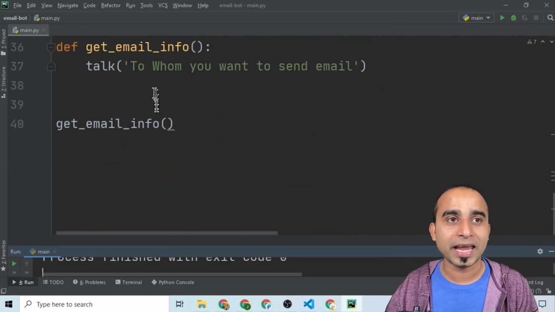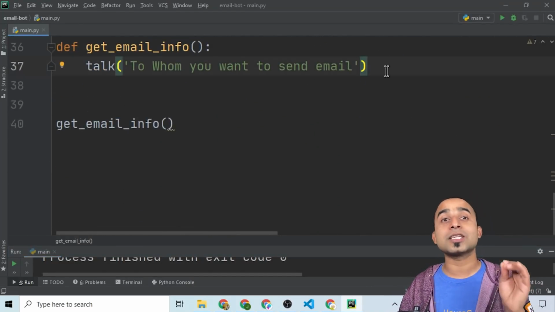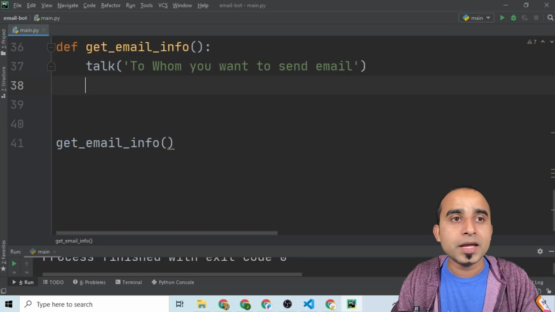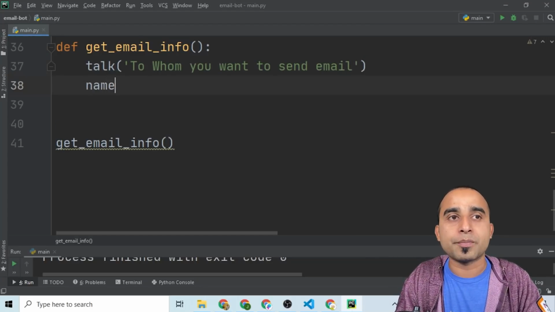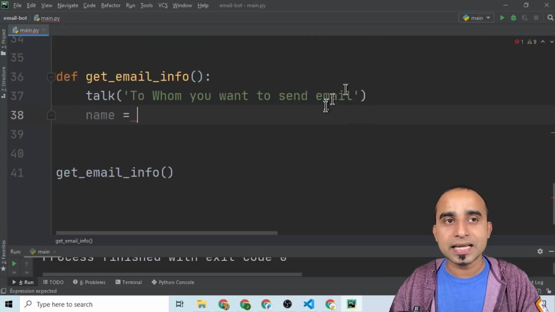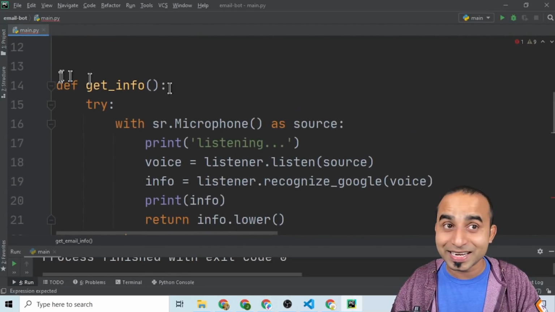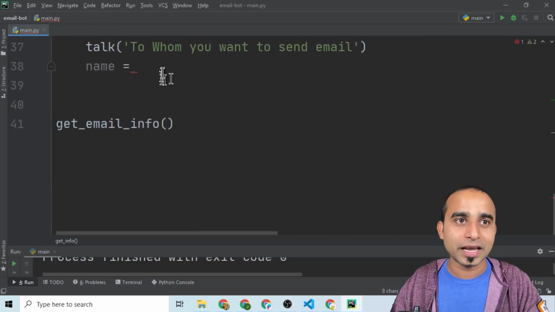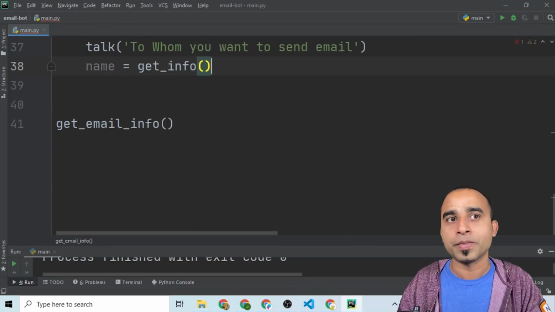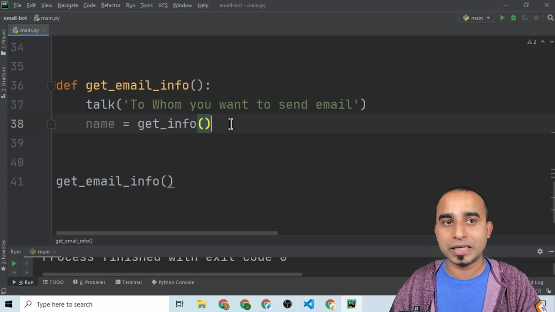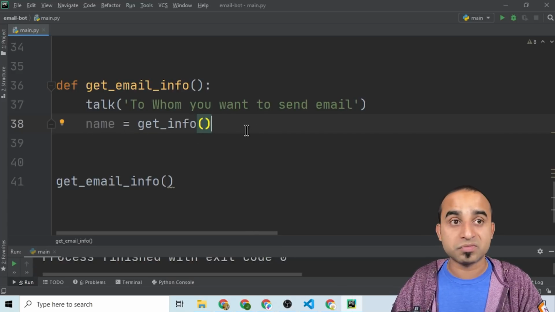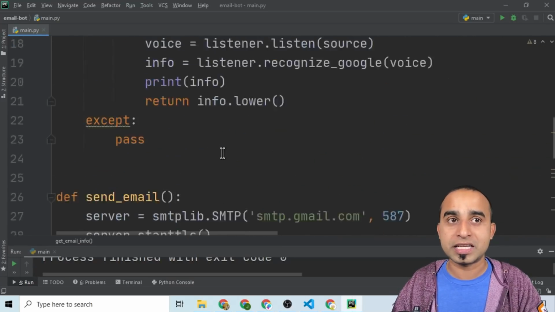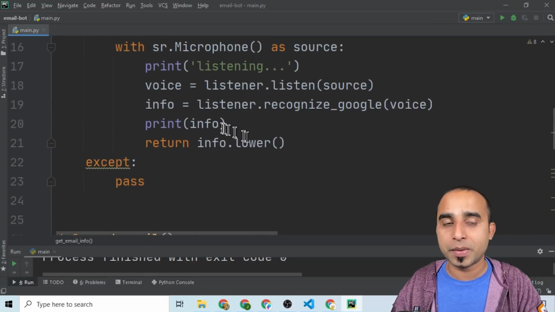So let's come back here. Your Python is asking to whom you want to send the email. Maybe you can say, okay, this is the name of the person or something like this. And you have this function that you have created, so you can utilize it, get info. If you do this here, that means it will get the name info, something like this. And you can get it as an output, or since you already have a print statement, you will see it there.